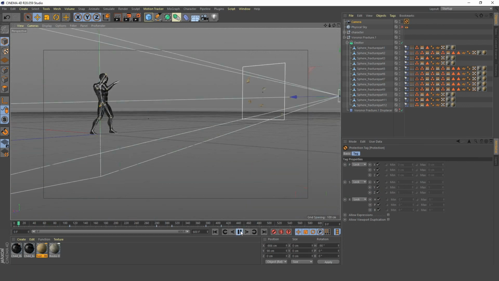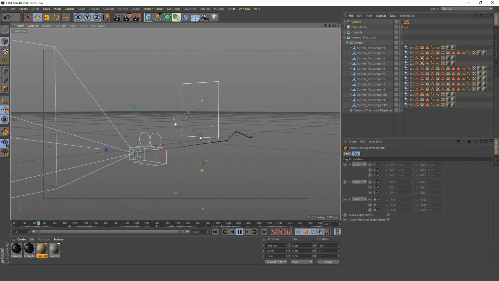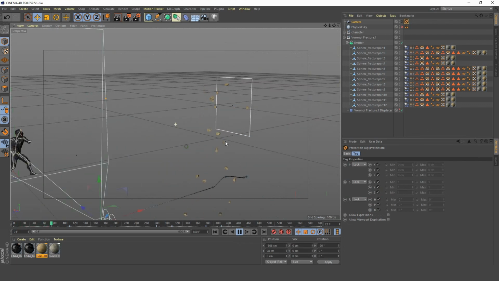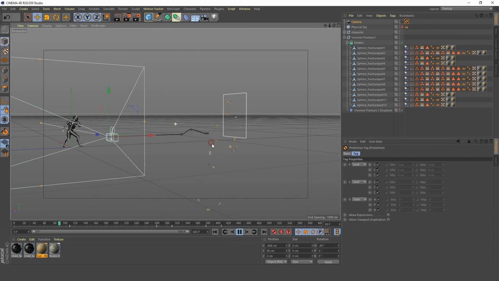So I've kind of lost my trail. Oh yeah, okay. So we added a rigid body tag. So all these particles are going to fall down now. They're going to be affected by gravity. They're going to act like real pieces of rock. But we want them to look like they're traveling through space at a high velocity in slow motion.